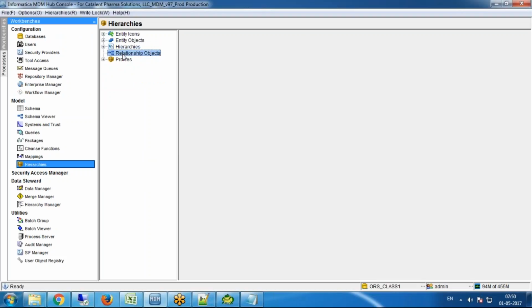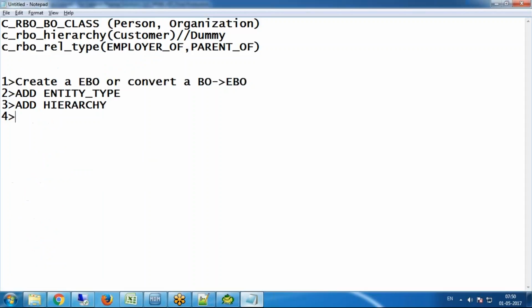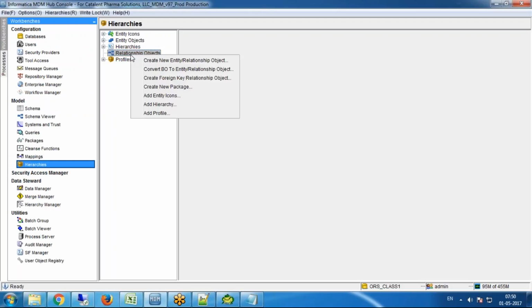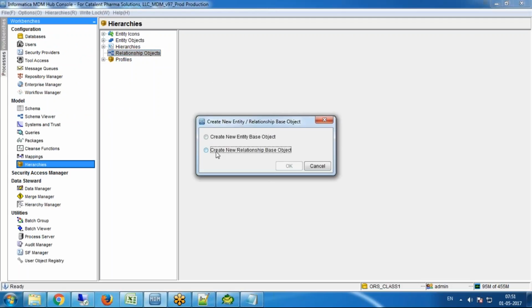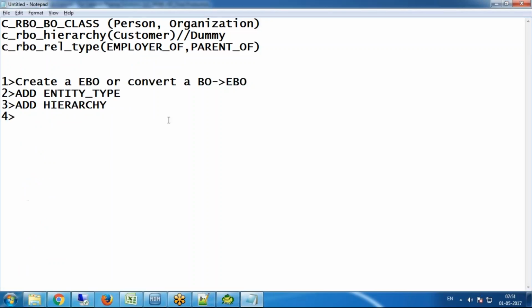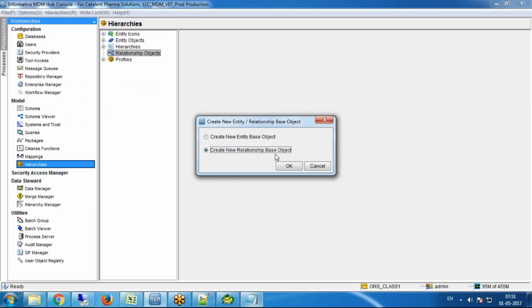Relationship object, it's all about creating the table called C party RL. So there is something called C party RL. You have to create that table. So say add new relationship object. So our objective is to create party underscore RL. That's what our objective is. So say relationship based object.